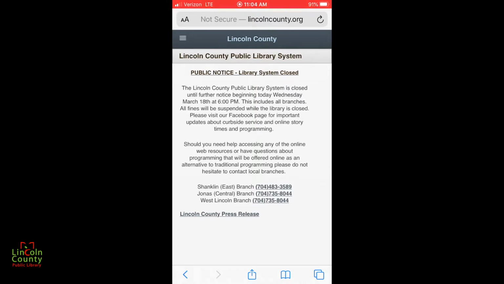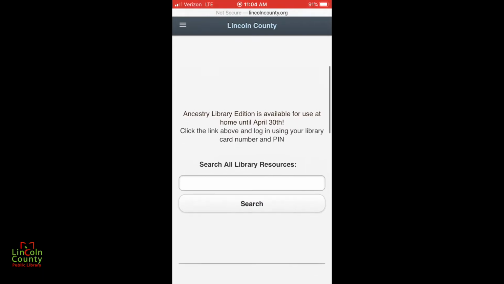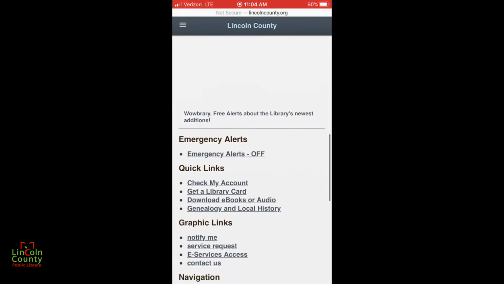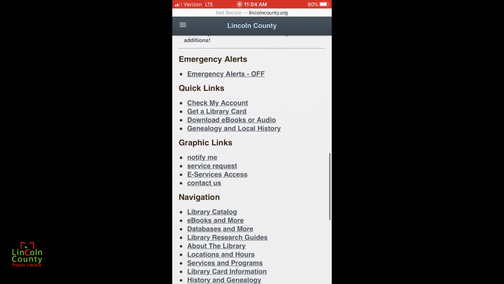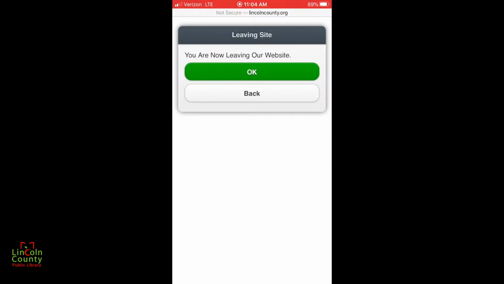Now, this actually is not our library catalog site. It's something a little different. But what you do is you scroll down, scroll past Search All Library Resources, continue to scroll down until you get to this area that starts with emergency alerts, quick links, etc. And if you click Library Catalog, it'll say you are now leaving our website. That is okay. Click OK.